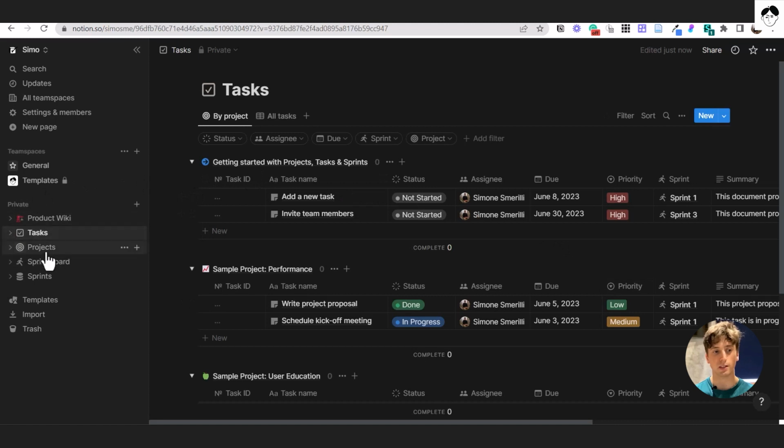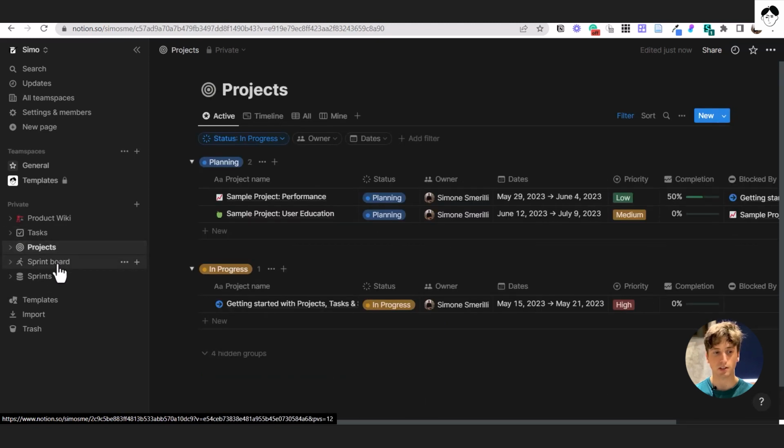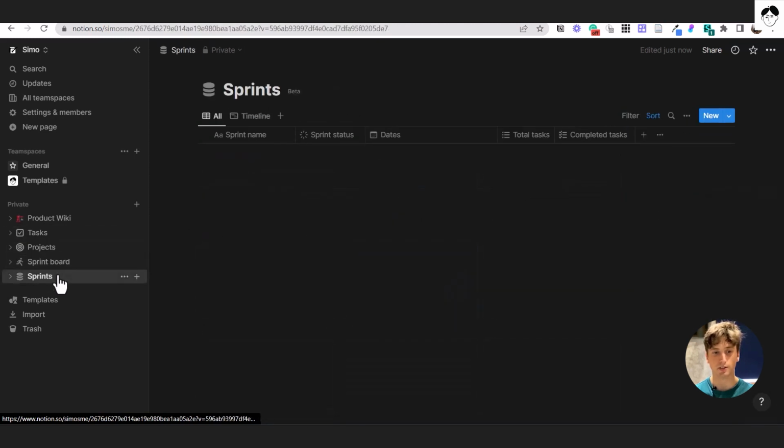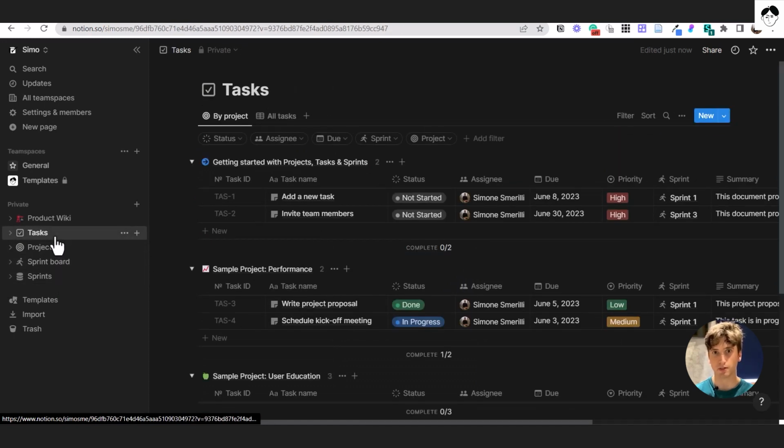And you will see right here that in my private section, you can discard product wiki. That is something that I already had. But you will see that here I've had a few databases and pages imported. So first there is tasks, then projects, the sprint board, and sprints. So these are the databases at the foundation of the project management out-of-the-box template that Notion offers.